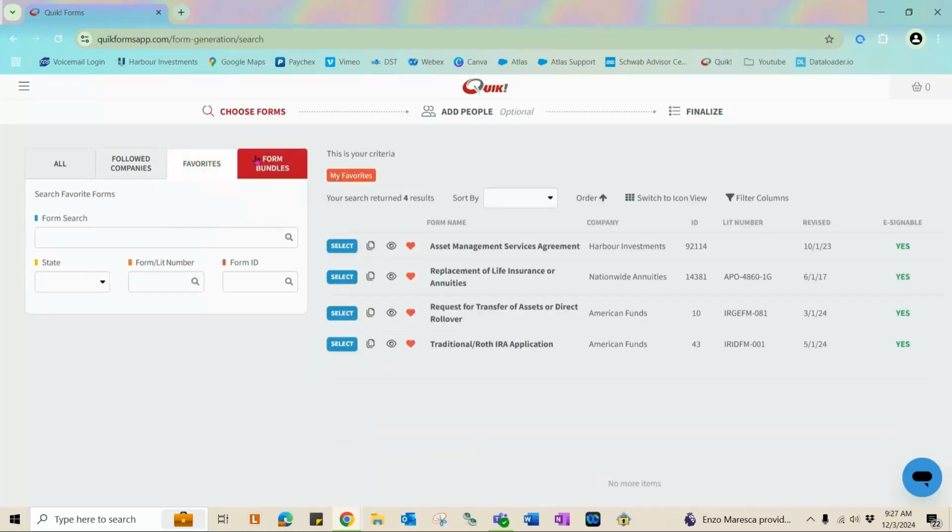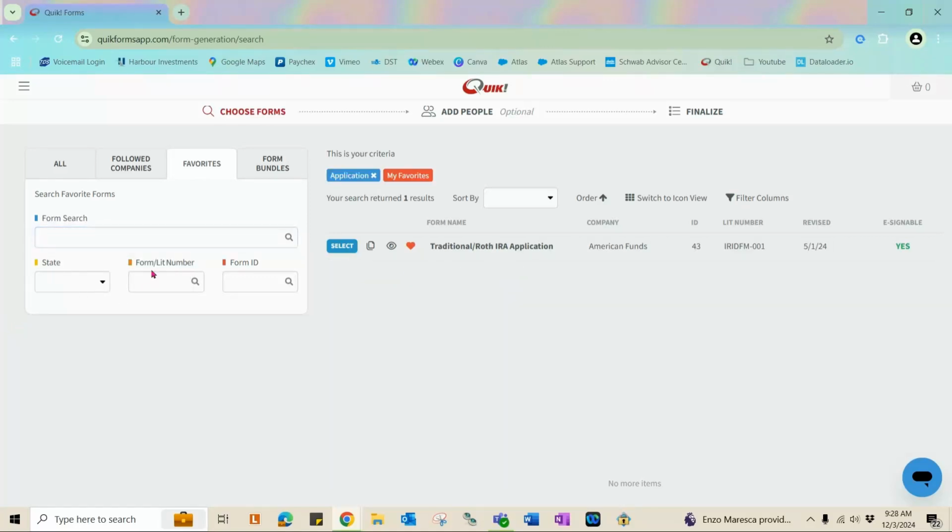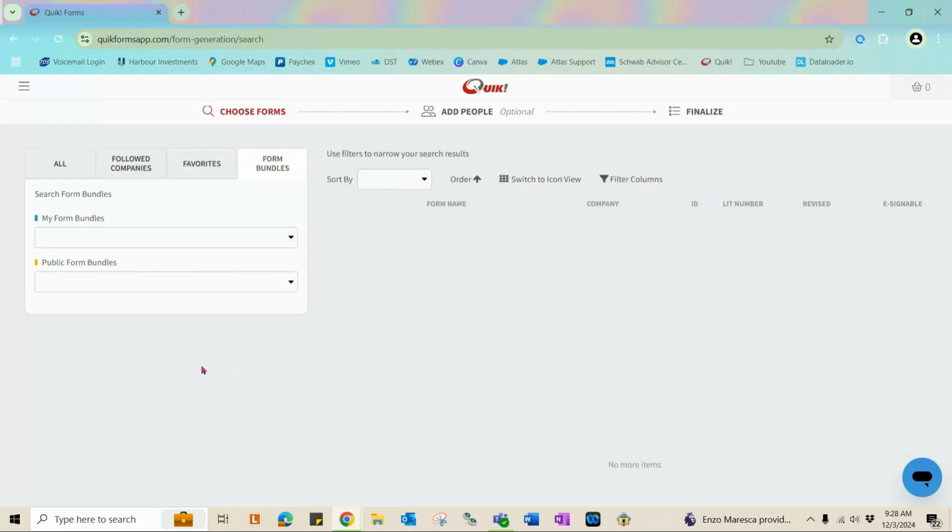The Favorites tab is going to show you specifically the forms that you have favorited. As you can see, each form that is listed also has a heart that allows us to select or deselect it as a favorite. If you go here, it's going to pull up all those favorites, and you can then search within those favorites with the form search. You can search that as well through the state, form, lit number, or form ID.